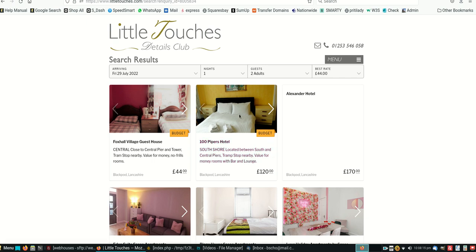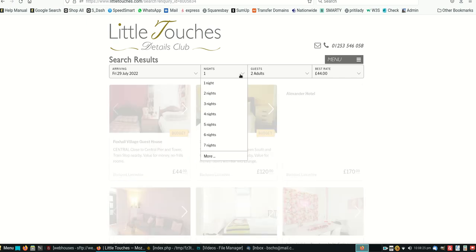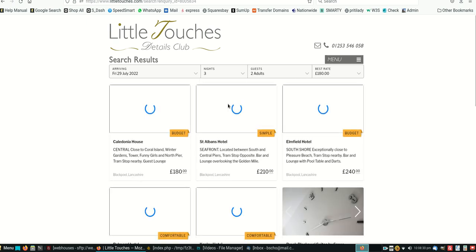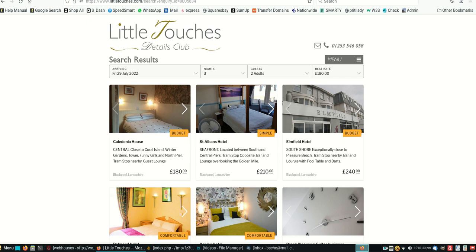Now, because it's one night, they don't like to do it. So we have 3 nights, which is Friday, Saturday and Sunday. Let's see what prices we got here. Right. Now we got St Albans, 210, £180. So still looking very expensive for Blackpool. £60 a night, 3 nights. Well, now you see, you have got into the site, but only because I had to explain to you.